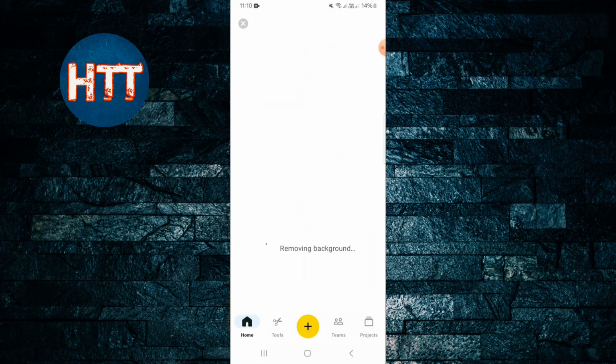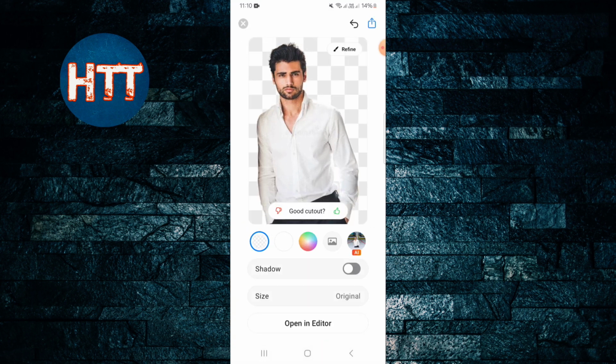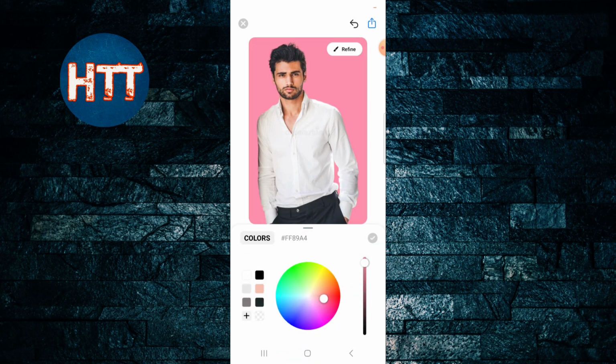okay, this is removing background. Okay, let me check it. Oh, it's really cool, and they did it really quickly, so you can select color. Oh my god, it's really nice. So it's really nice and simple. You can try it out.